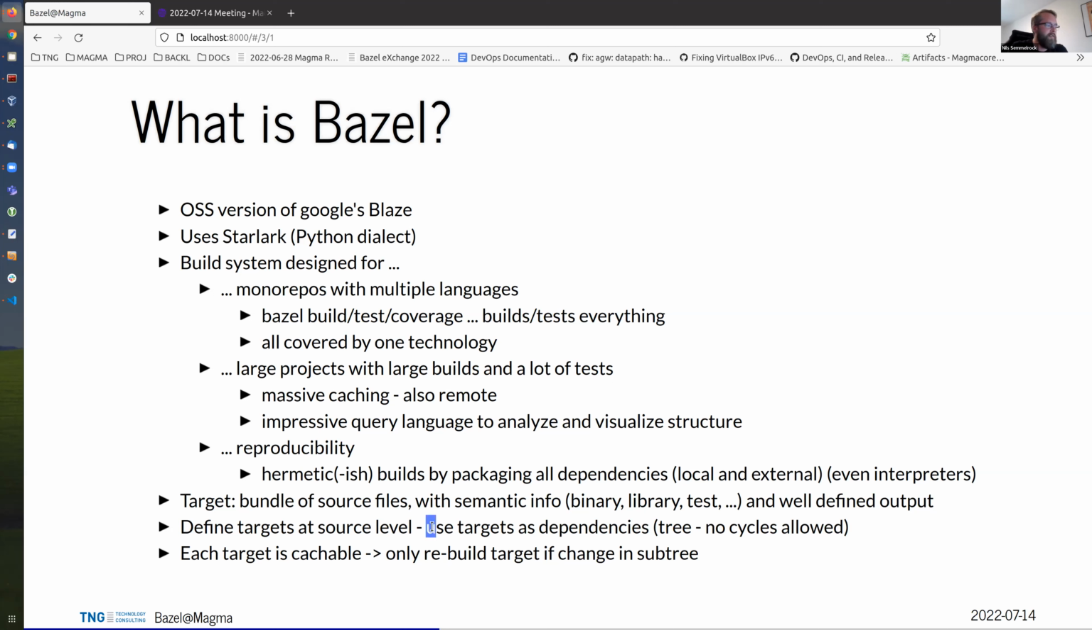These targets then can have dependencies. Other Bazel targets, and important here is that cycles are not allowed. So actually, the build graph has no cycles. Each target is cacheable. So if we have this acyclic build graph, then we only need to rebuild something if something in the subtree or subgraph is changed.